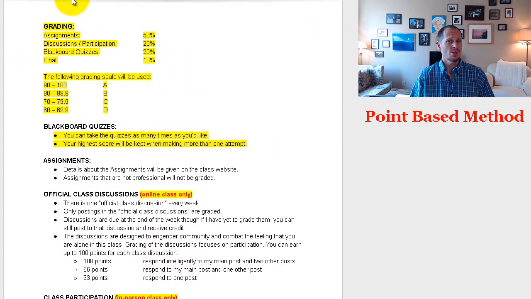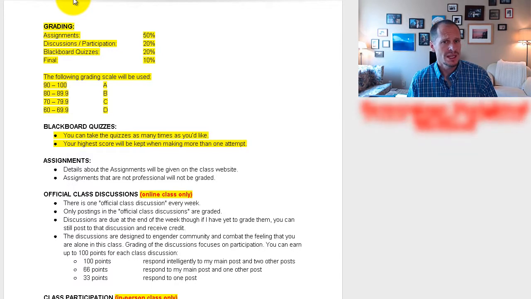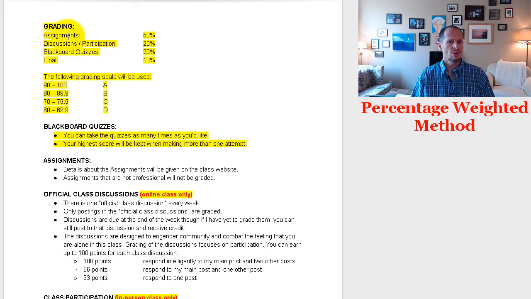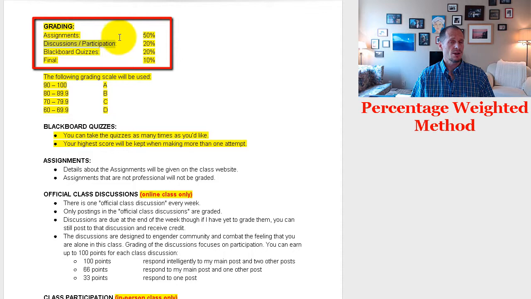In our class, we don't use the points method. We use the percentage method. The way the percentage method works is there are categories, right? So we have the assignments category. We have discussions or participation category, depending upon whether or not you are in my online class. You got discussions or participations for my class that meets in the classroom. We have the quizzes category and we have the final category.